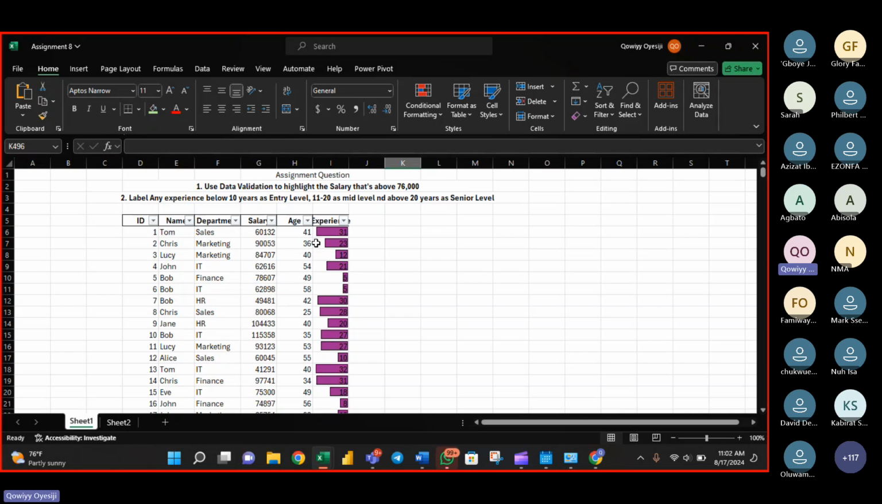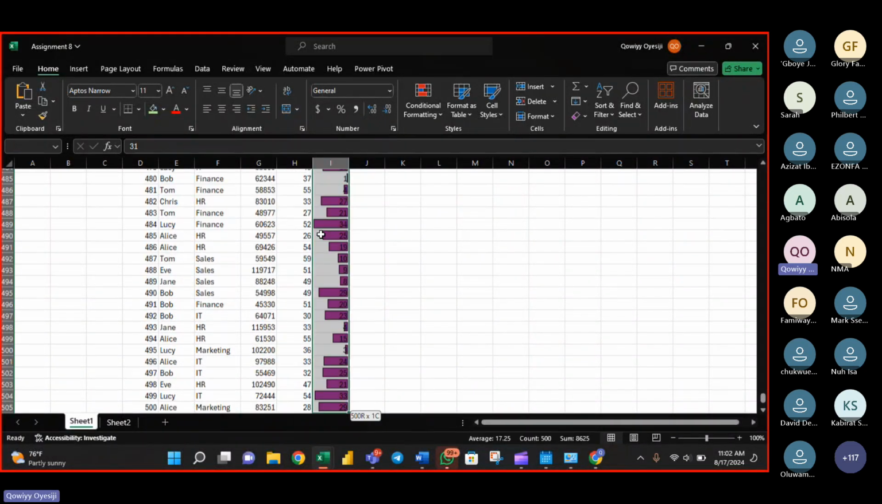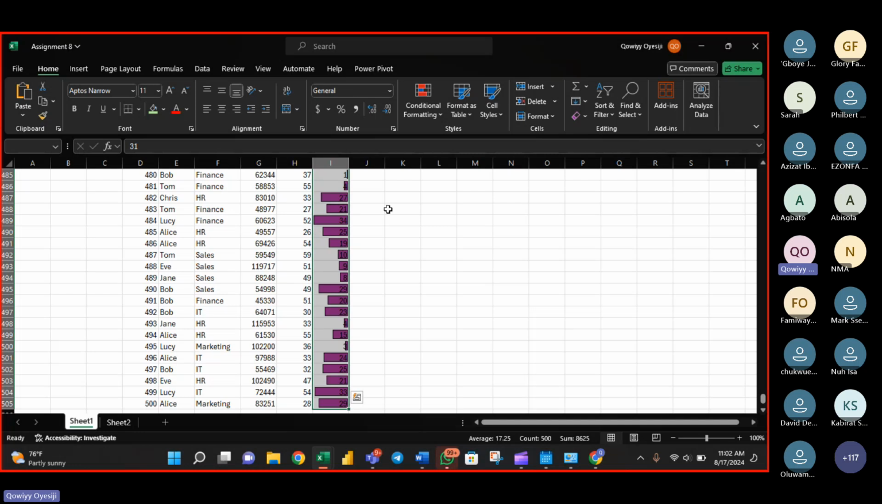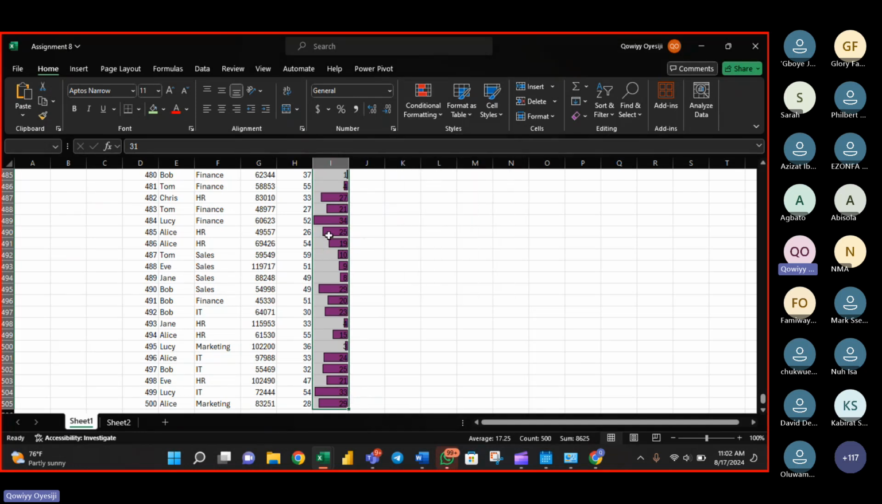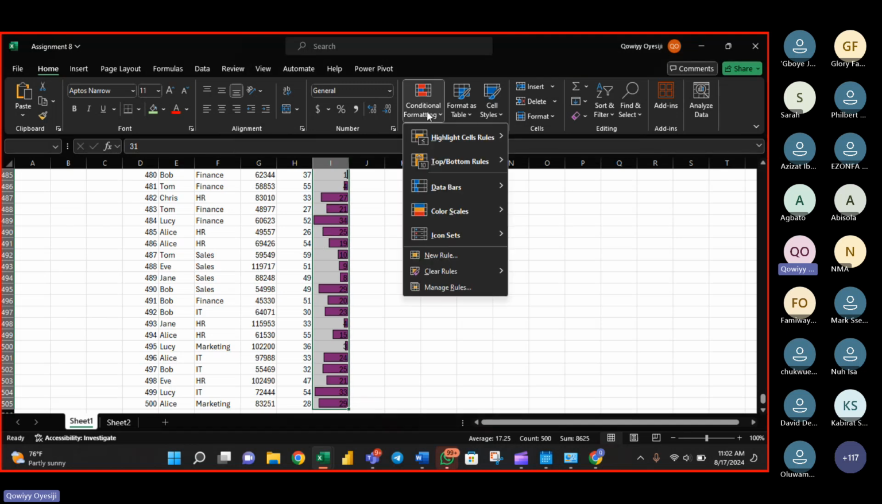So it depends on your choice. It's just a matter of understanding this. Once you get the understanding, the application is not really difficult. Now you can see this one, it will be easy for you to tell that this 34 is very, very high compared to the others. Exactly, that is its work.